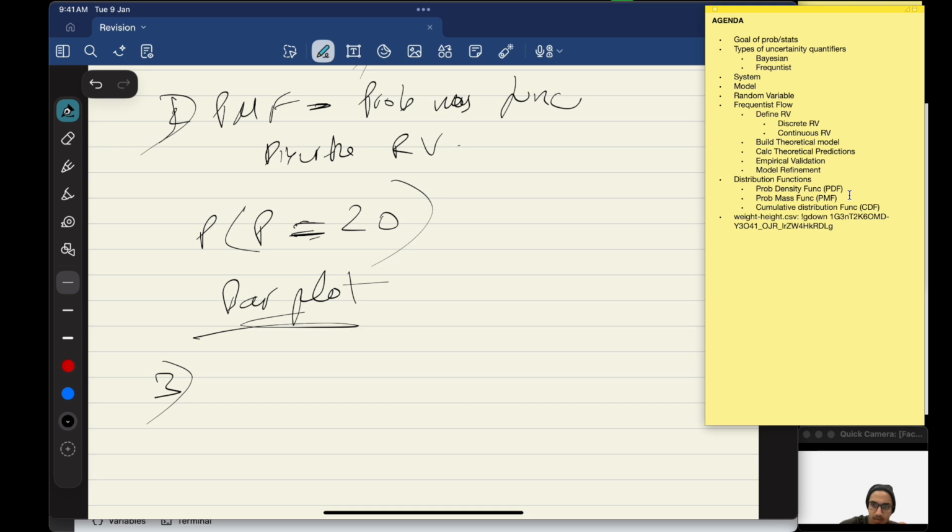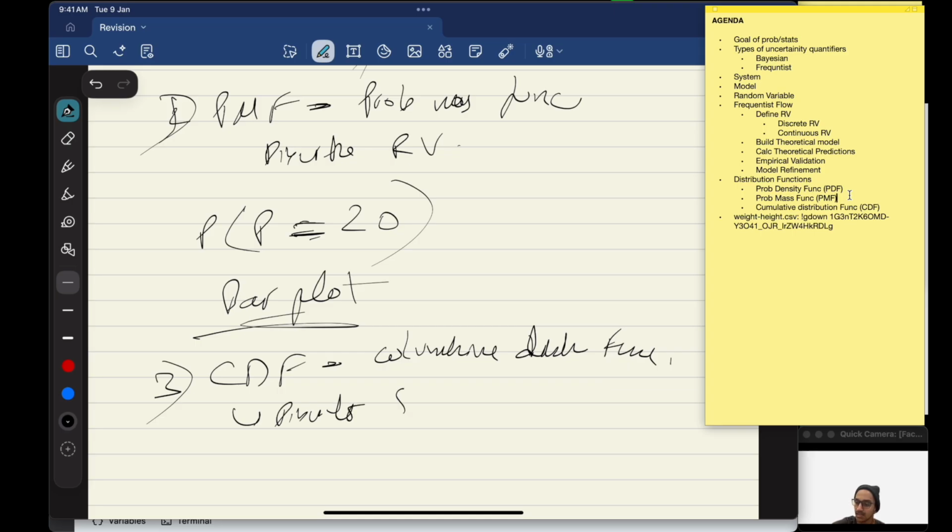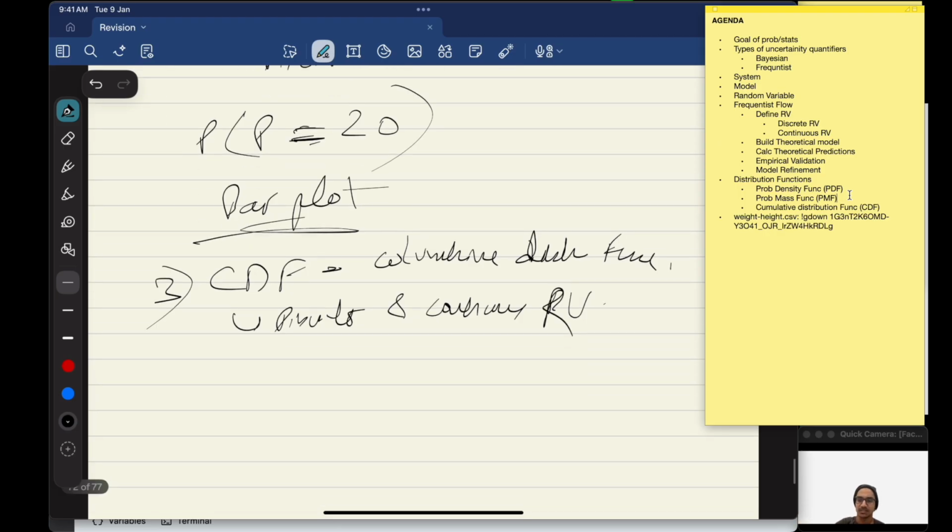And the third category, or the third calculation or distribution function, is something like CDF. CDF is basically cumulative distribution function, and this is for both discrete and continuous random variables. So what CDF says is, get me the probabilities up to a particular value.